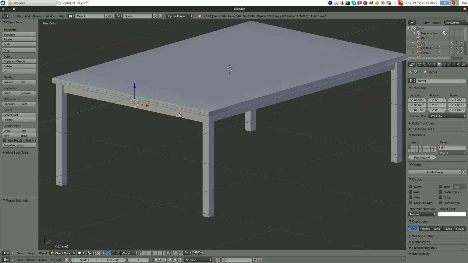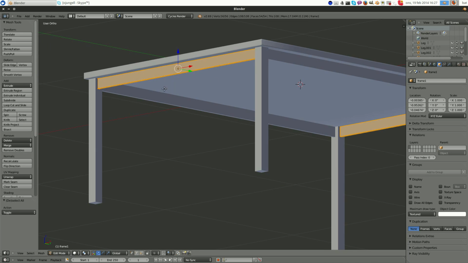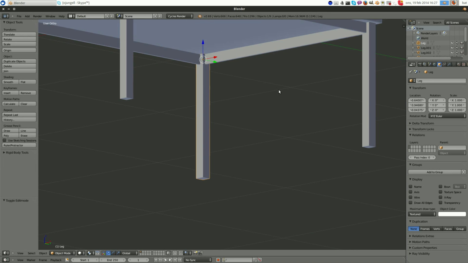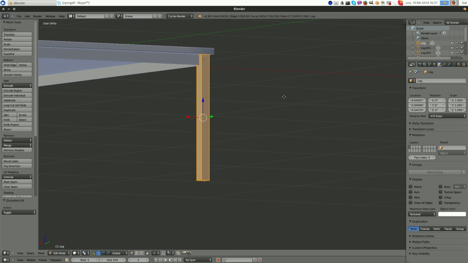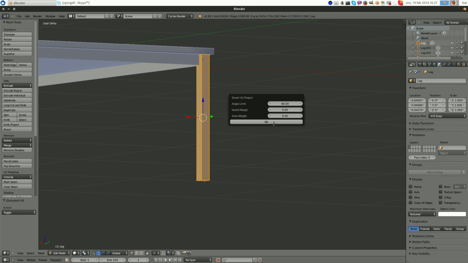And now you can do the same thing to frame 1. Enter edit mode, tab, select everything, U, Smart UV Project. And the leg, let's find the original leg, there it is. Select everything, U, Smart UV Project. Or project. I always thought it was like a projection, so maybe I have been mispronouncing it this whole time, which would be a little embarrassing, but okay. I'm fine with that.